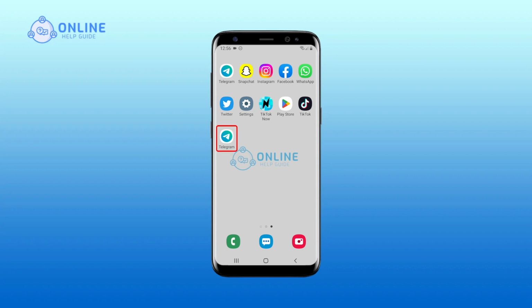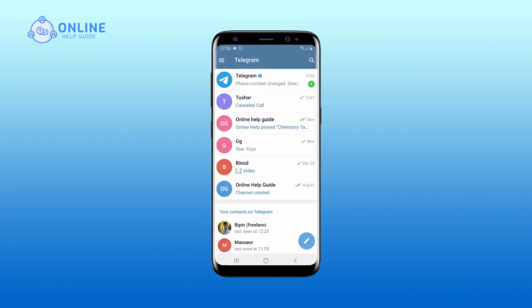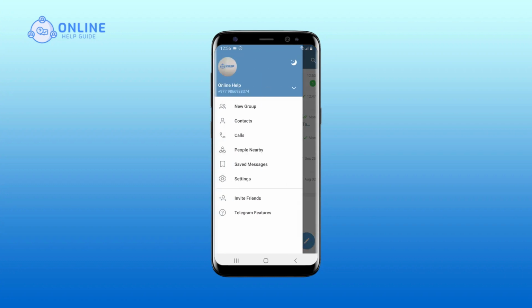Open your Telegram on your device. Tap on the Hamburger menu at the top left of your screen. Tap on Settings from the panel.